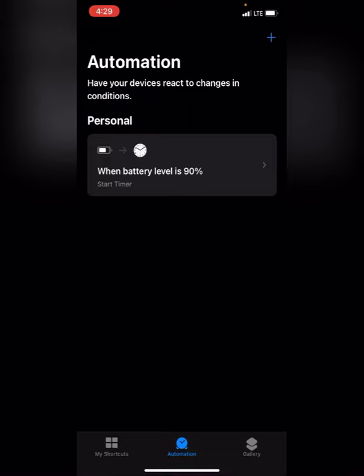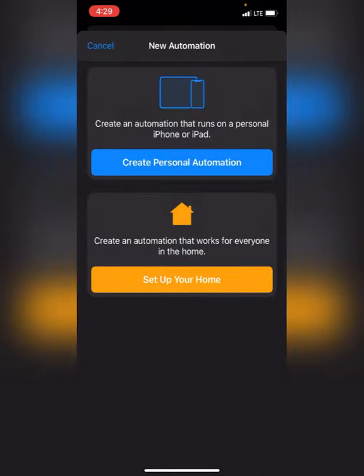So initially you will be having the My Shortcuts option. So you should click on Automation, which is shown here highlighted in blue. Here you can see when battery level is 90%, it will start a timer. So let's set up a new automation. You can click the plus icon on the top right. Then you will get an option called Create Personal Automation.